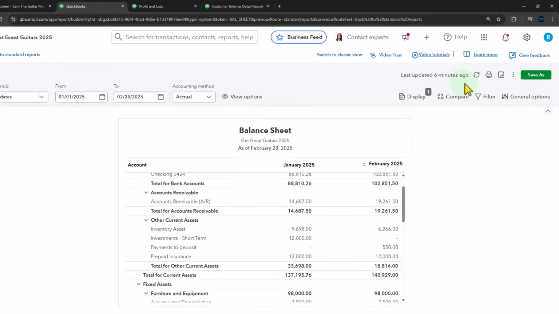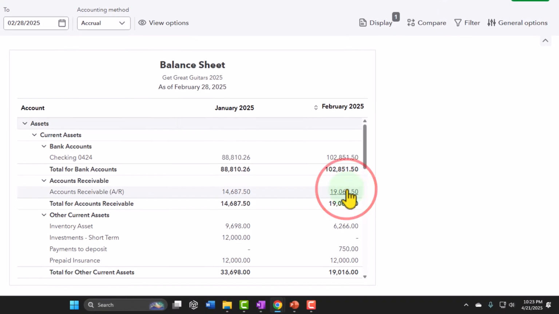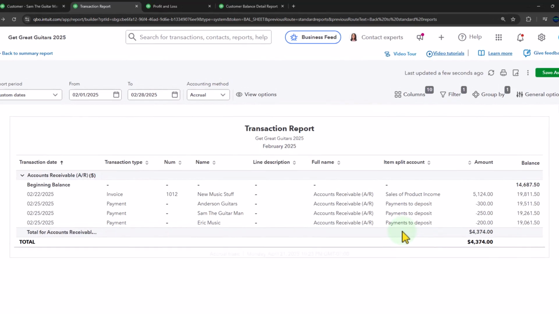Let's go back to the balance sheet, run it once again so we can refresh it, going into the AR, the pirate account. ARG, the pirate guitar.